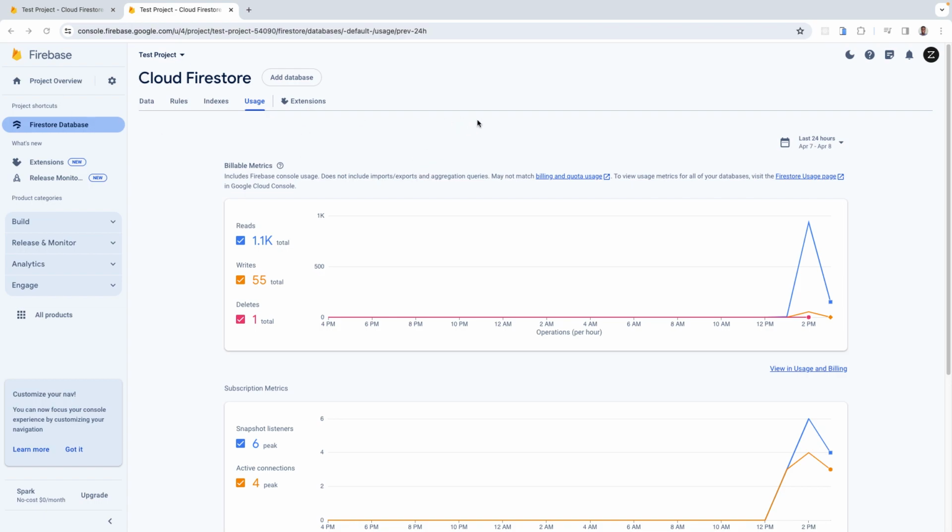So I've got a test project set up here, and in the past 2 hours, I have made about 1.1 thousand reads to the database, right? And for context, I only have about 50 documents in my database.